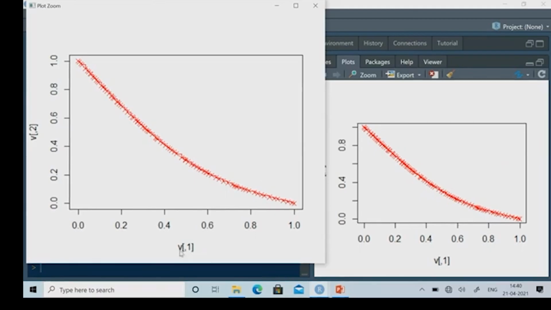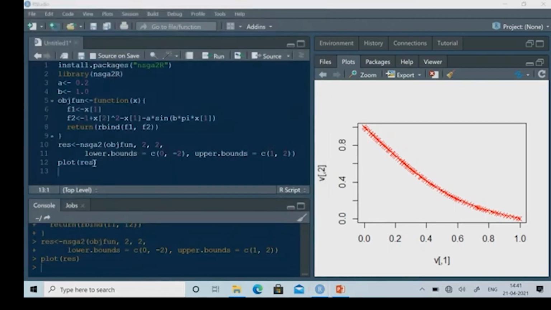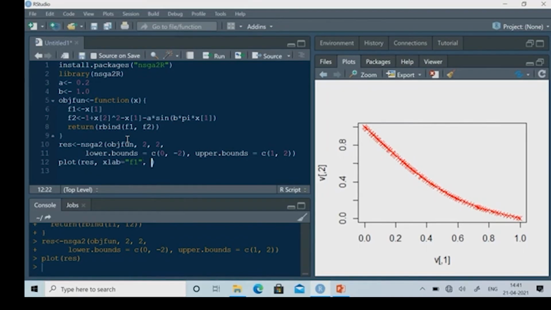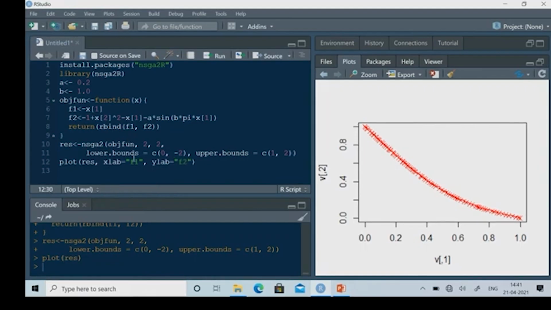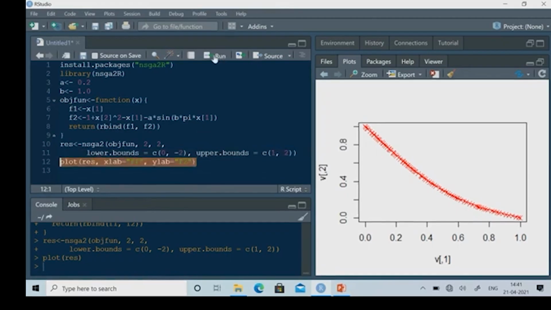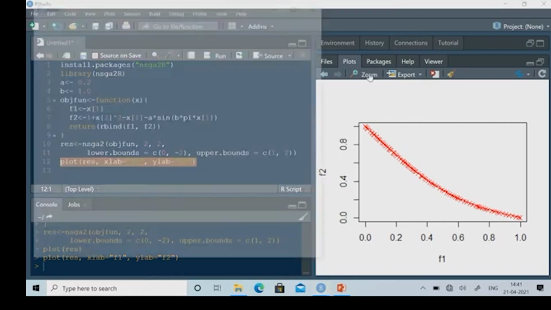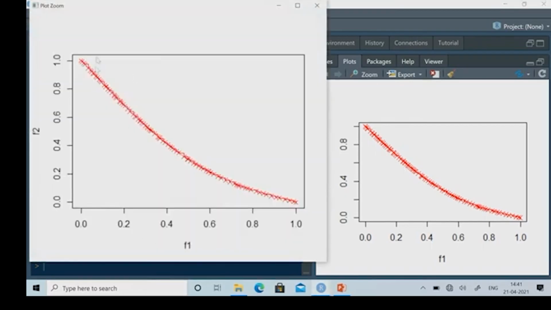So, I can define here, this is objective function 1 on the x axis and objective function 2 on the y axis. So, I can define here xlab equal to f1 and ylab equal to f2. Now execute this one. So, I am getting f1 and f2. This is f1 and this is f2 and this is the Pareto optimal front. Okay. So, I got this solution.